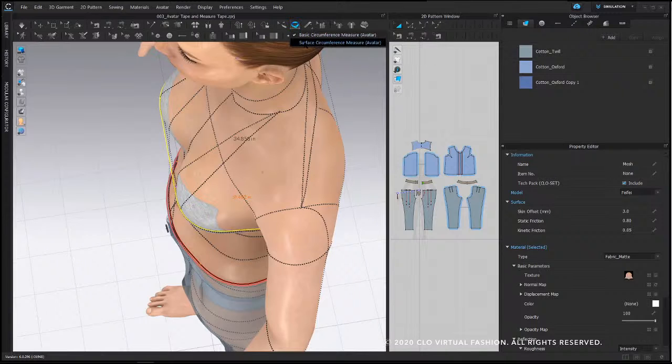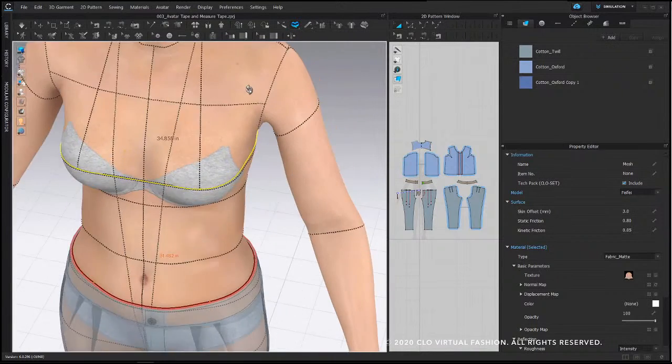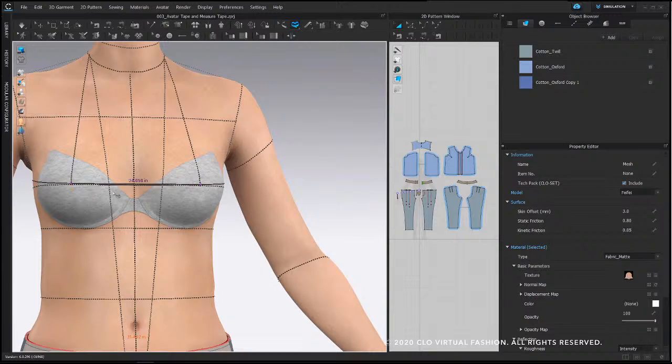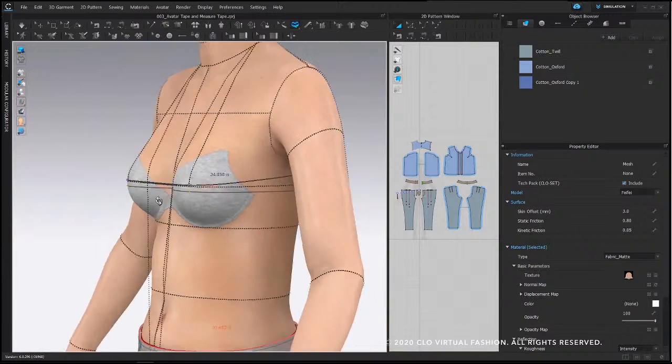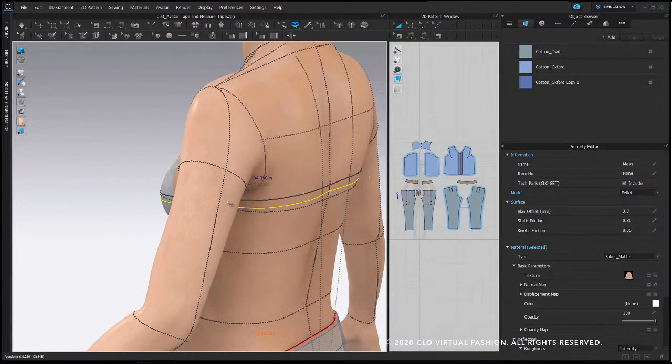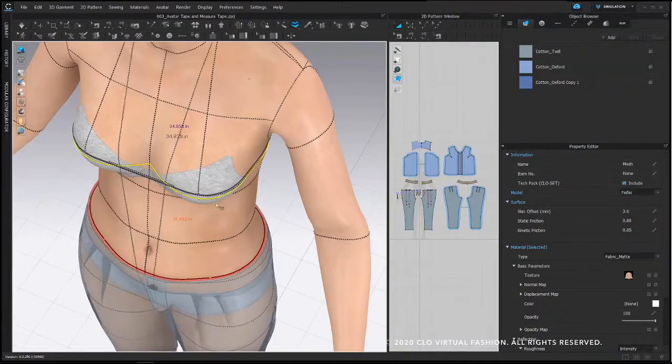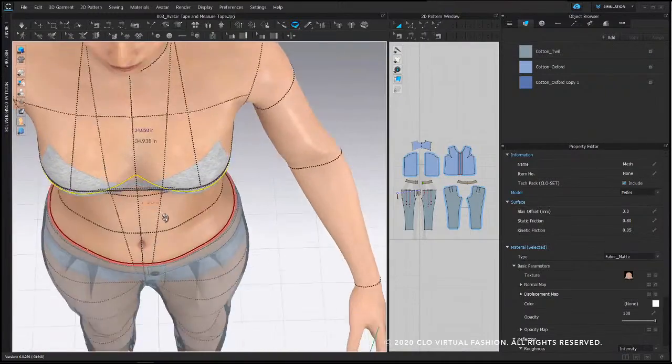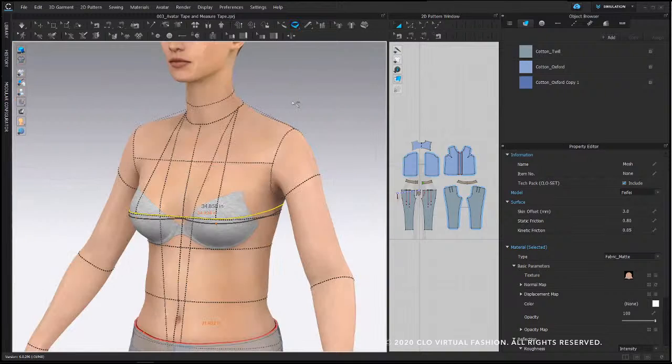So now I'm going to switch to the surface circumference measure and do the same action in the same area. You'll notice that this version follows all the curvature of the avatar. So if I rotate my view, you'll see that it's following the bust. And you can attach fabric to both of these markings. To delete the markings from your avatar, simply move to the Edit Measure tool, and you can left click and hit delete on your keyboard, or you can right click and choose delete from the right click menu.